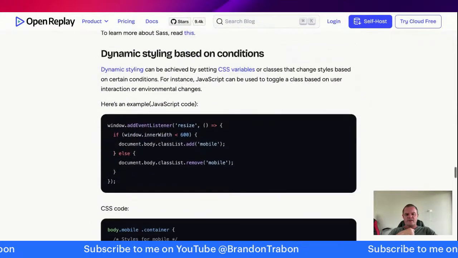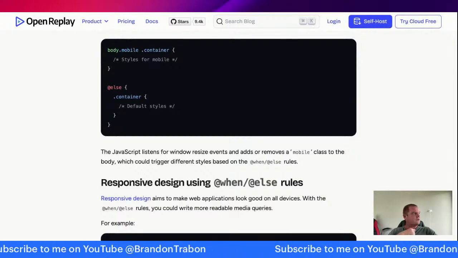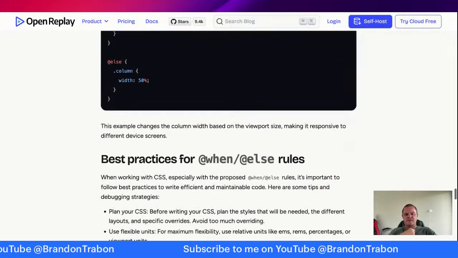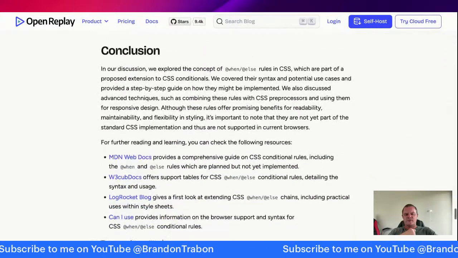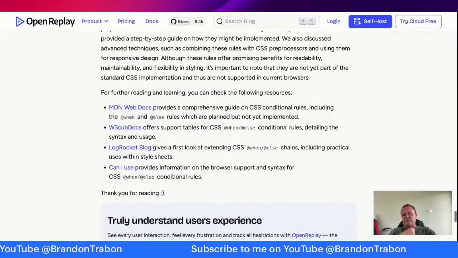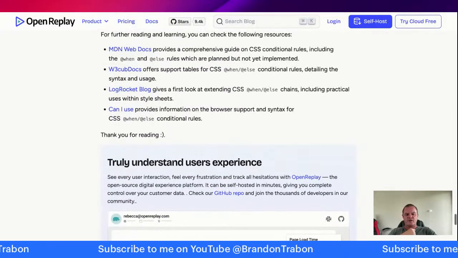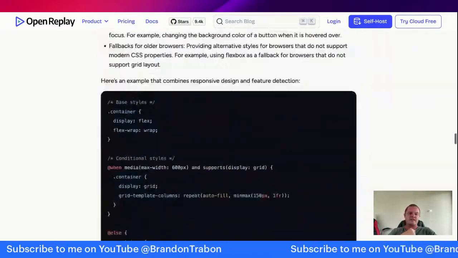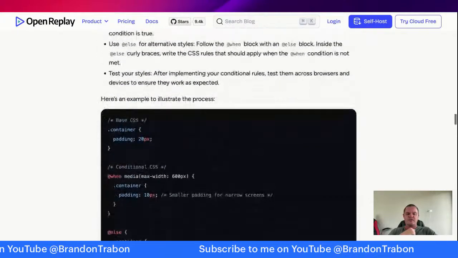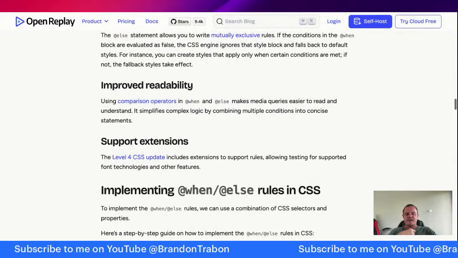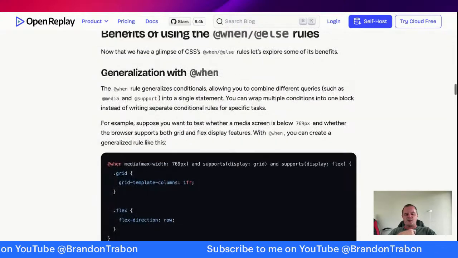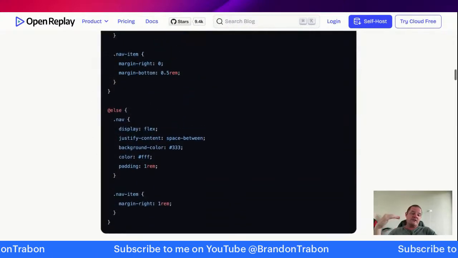Dynamic styling, responsive design, browser dev tools. No, maybe I was wrong. Maybe it was one of the other articles I read. There was one that had a link to the CSS spec, which was really good. And in there, it showcased that this isn't just when else. This is when.